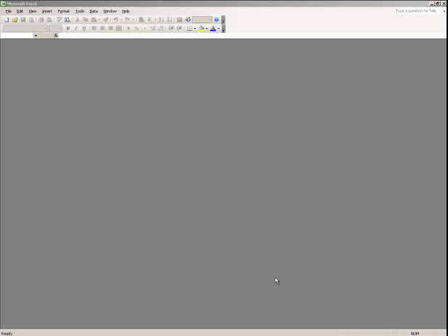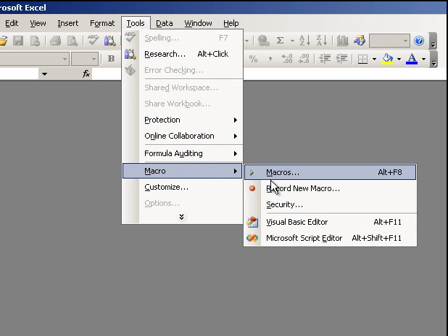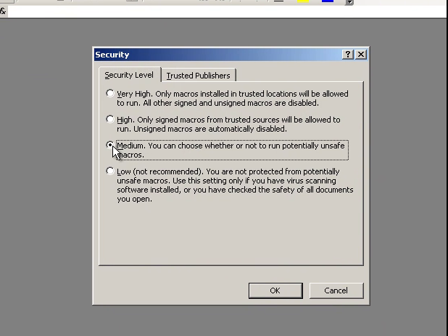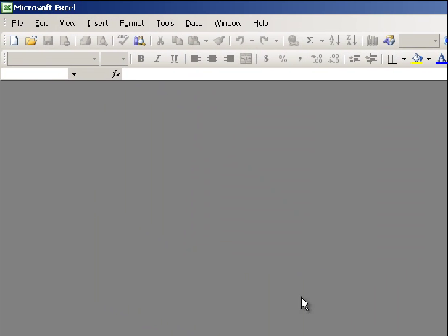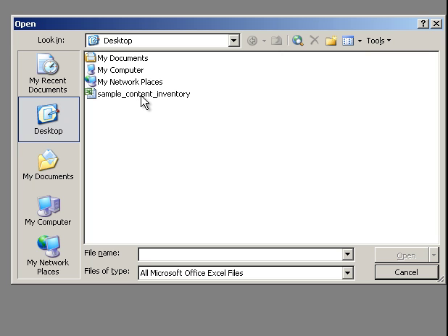Load up Excel. Before you load up the actual file, you have to change your security settings for macros, otherwise the file won't work. Go up to Tools, Macro, and Security, and choose Medium. Click OK, and now we're going to load the file. My version is called Sample Content Inventory, but the real version you can download off Don's website.